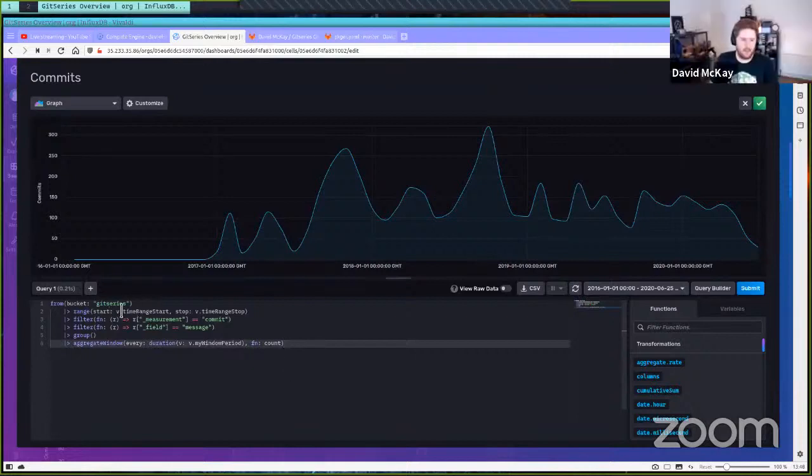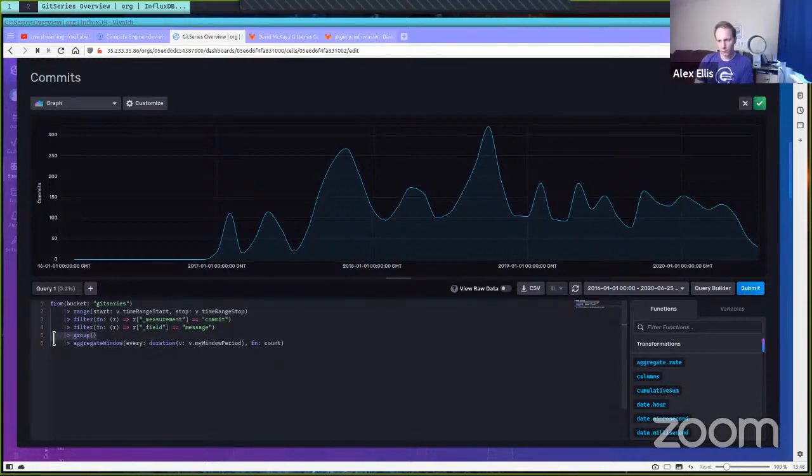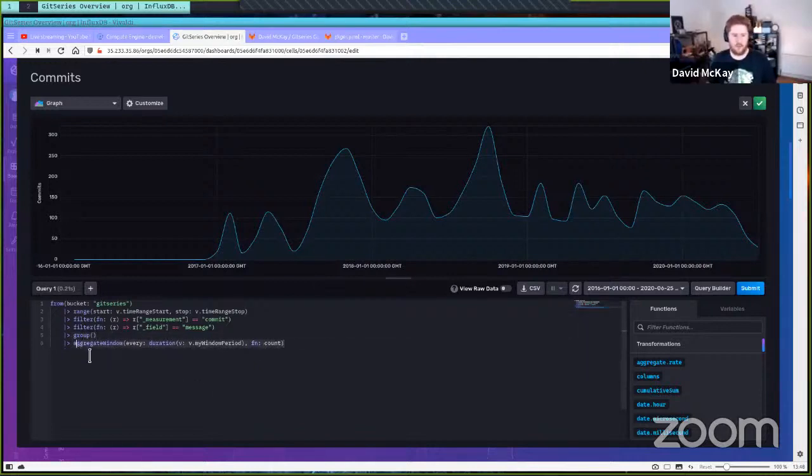No, so this is a pull everything out of Git series over a dashboard time range. We're going to filter the measurements on the commits. We're pulling in the message just because we need some field to count. We flatten the table structure, which we can talk about if we want to get into how Flux works, but we flatten it and then we do an aggregation over a window. So we're breaking down the commits into monthly chunks and we do a count of those commits within that window.